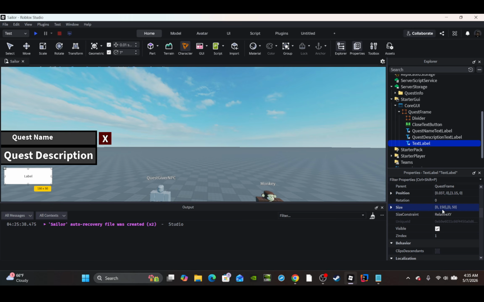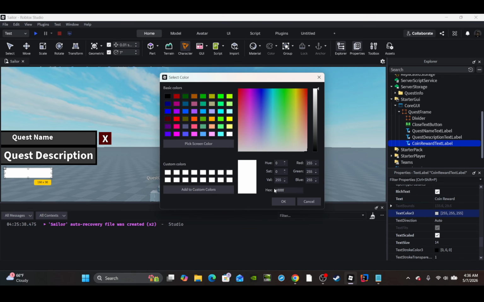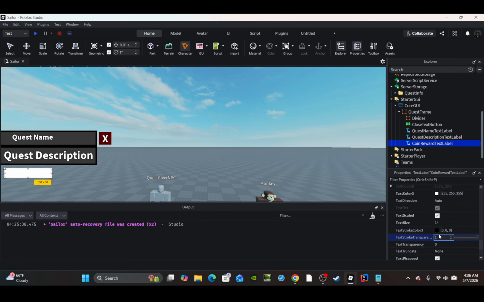Let's do about 150 by 30, possibly. So this is going to be the coin reward text label, pretty much going to display how much money is being offered to complete the quest. So coin reward, bold text, rich text, scale text, we'll just put coin reward, and then same thing, white text, black textural color, and then textural transparency set to 0.